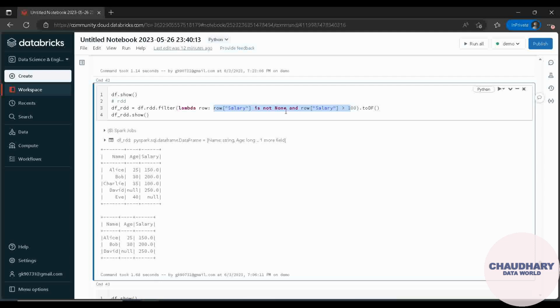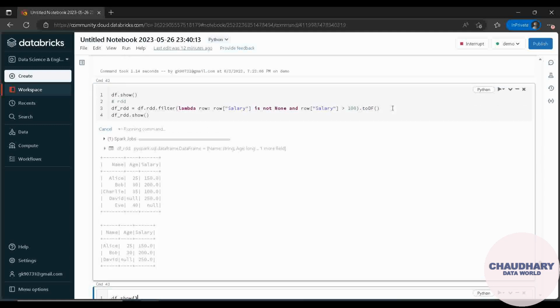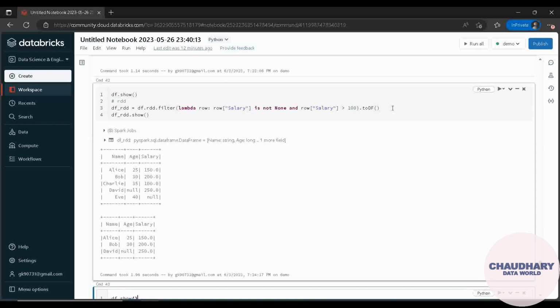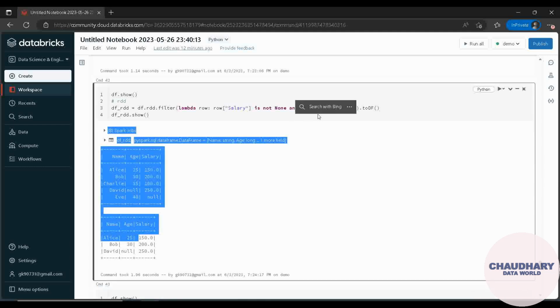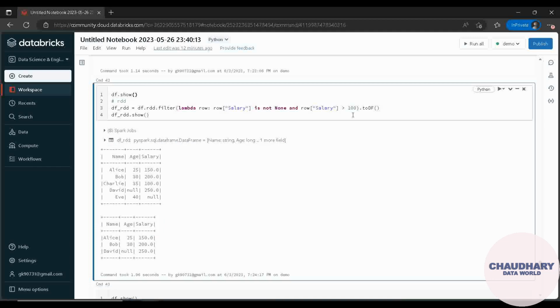As soon as the rows are getting filtered out, we are changing back to the data frame with toDF. Okay, toDF. Now as you click shift plus enter, it will give you the desired result. That means salary is not null this time, and whatever salary is greater than 100 it is giving. Correct.